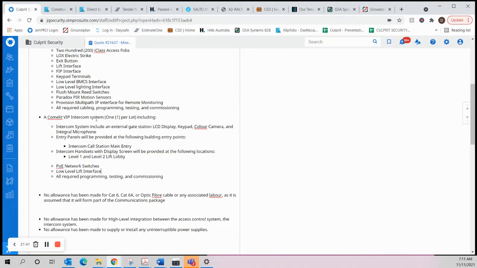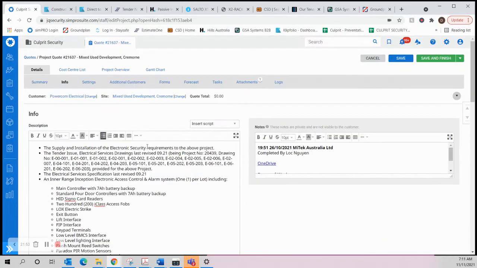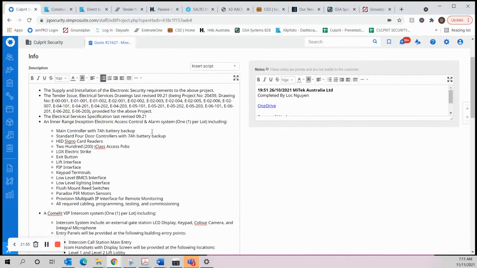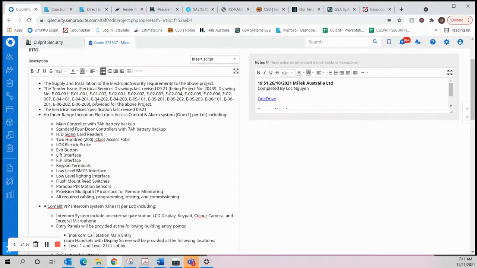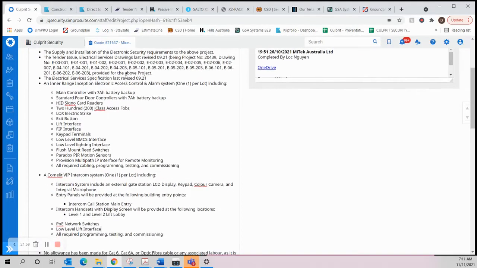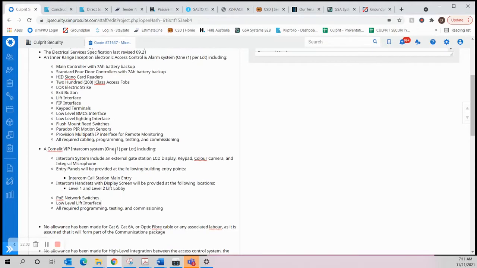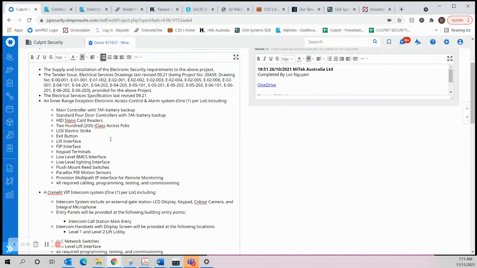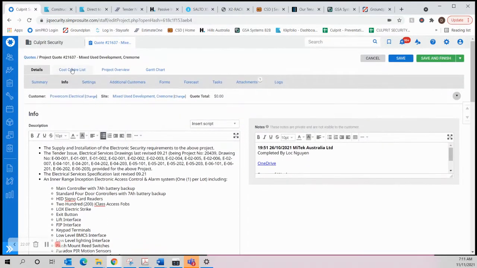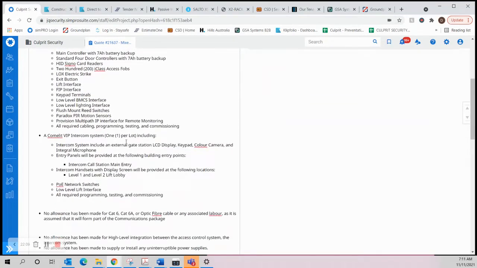So now we've got our intercom system, front doors, and we've got our handsets and PoE network switches, level lift interface, and our discussion around cabling. So in about 20 minutes, it's taken me to take the information that was provided as part of the scope of works and work through that to come up with a solution where we can now start to actually build the system within the cost centers.